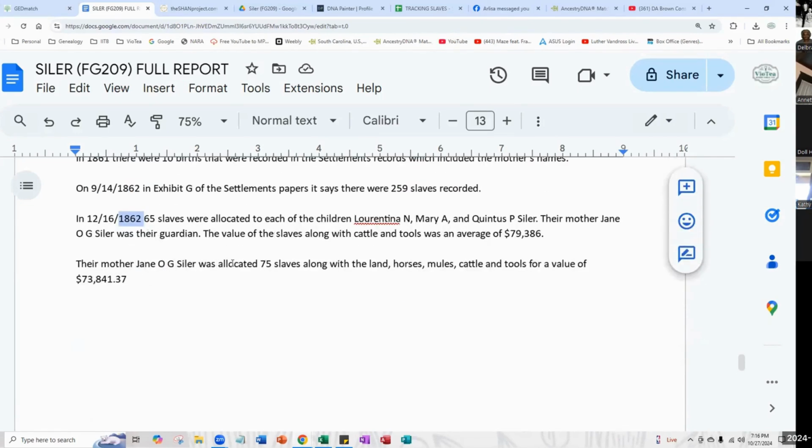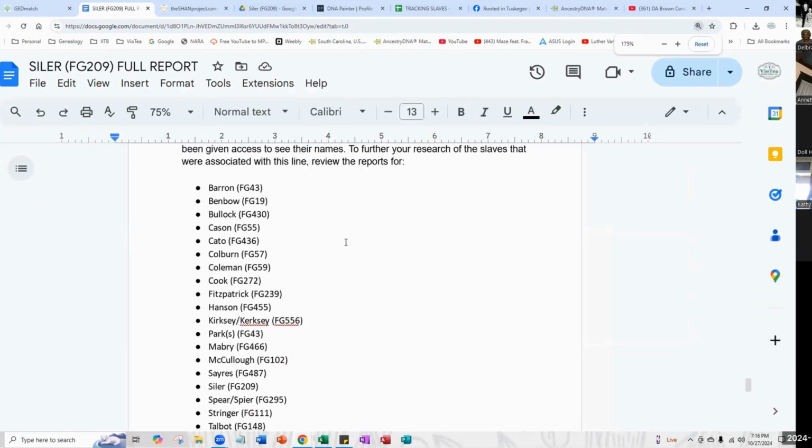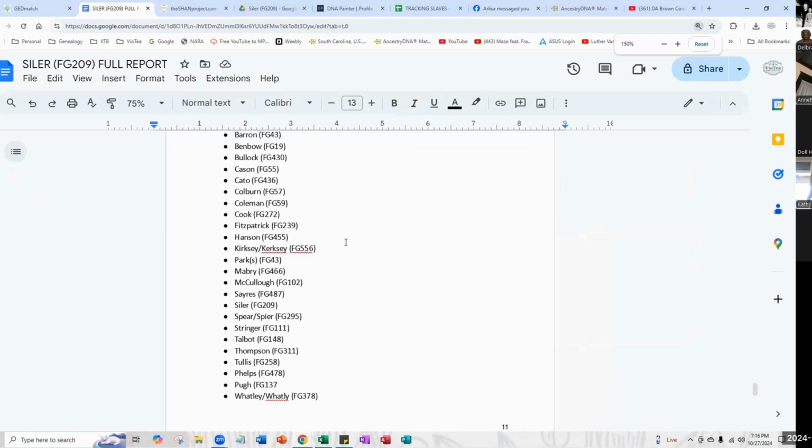So this is the report that I was trying to create for you guys out of everything that I had transcribed and recorded. And now these are all of the surnames. When I put that post up on the page when I created the event, that's where all of these names came from. The buying, the selling, the gifting of all of the slaves associated with Siler, from this point in time up until his death and anything after that.